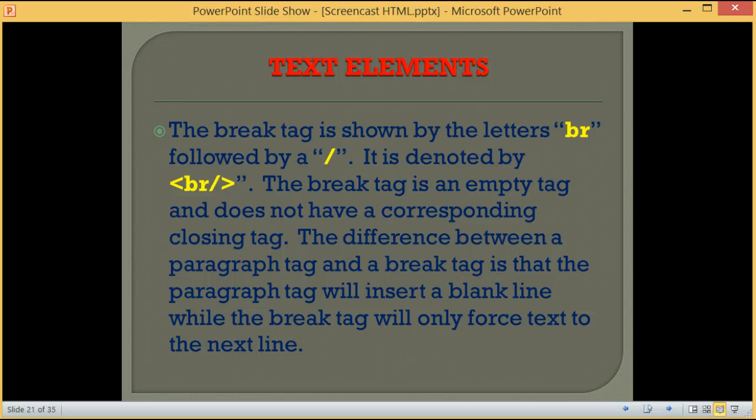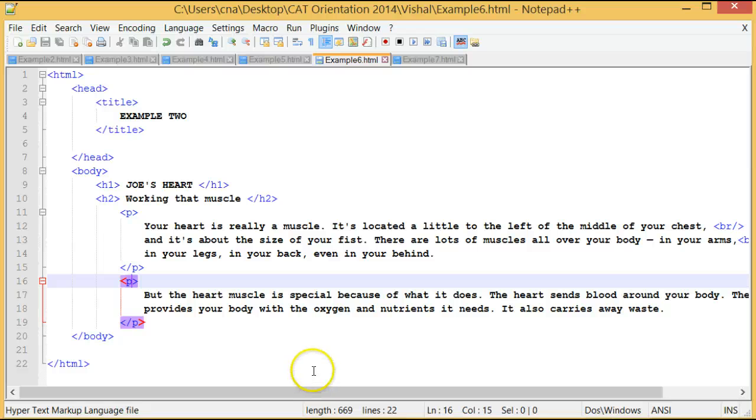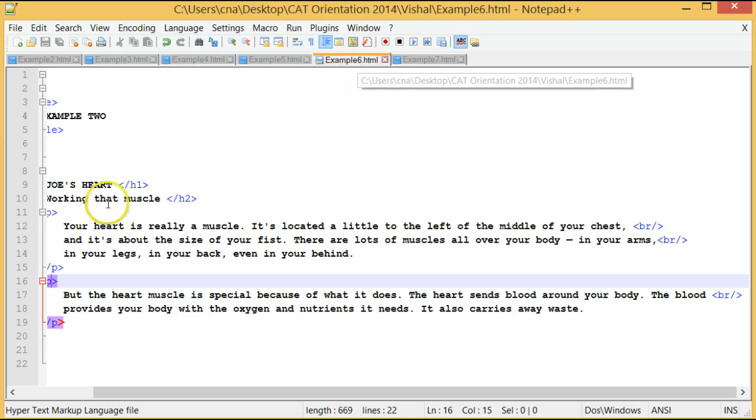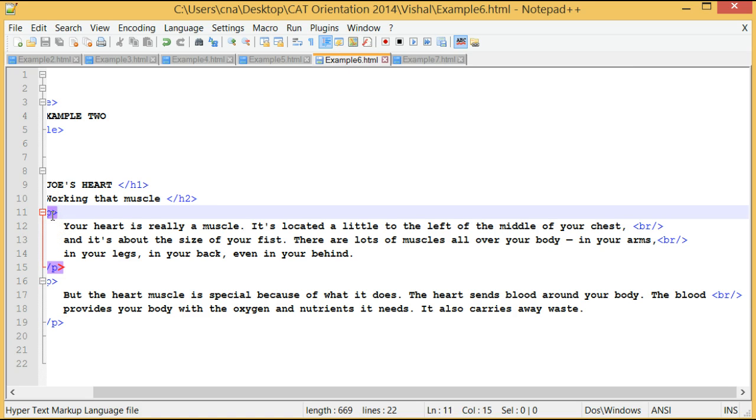Let us look at the example that we have. Note in example 6, in the paragraph tag, at the end of the line here, we have a break tag. This will force the web browser to take the cursor to the next line. We also have a break tag at the end of the second line. Again, this will force the browser to take the cursor in the web page to the next line.